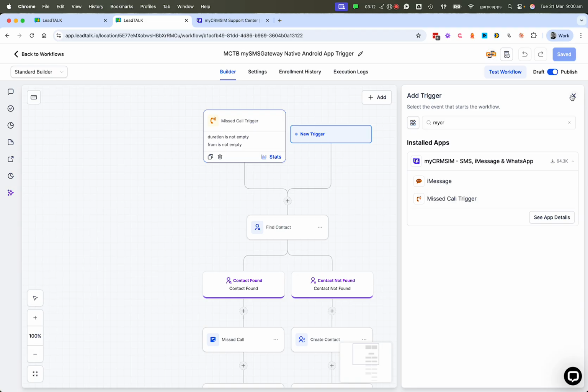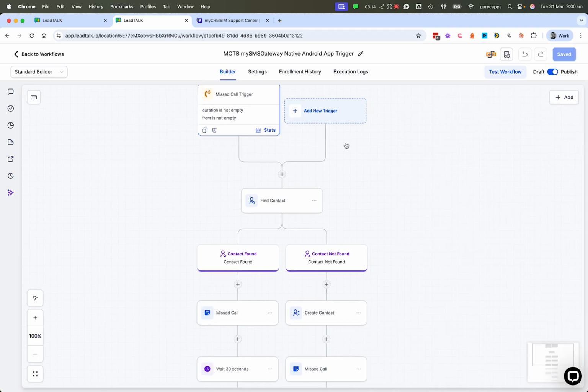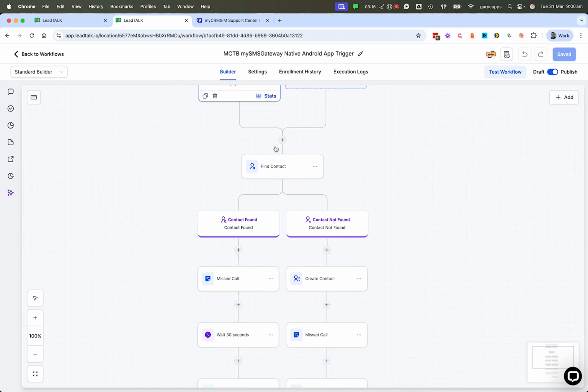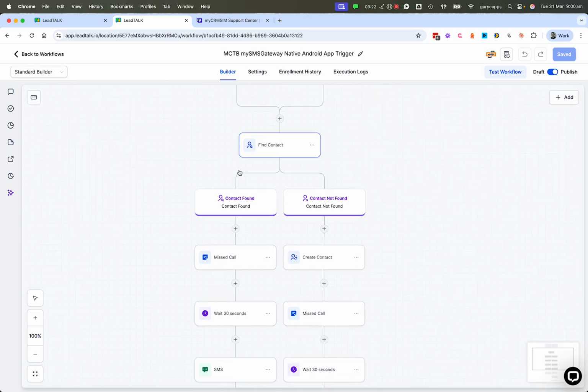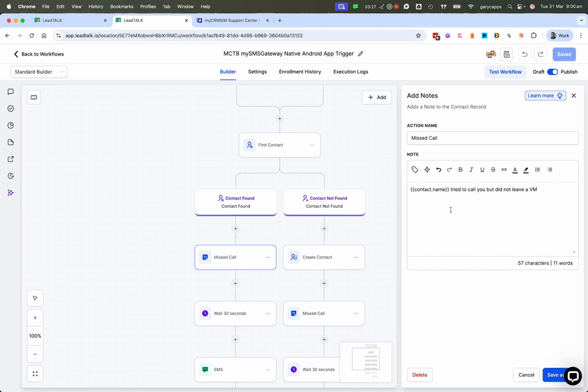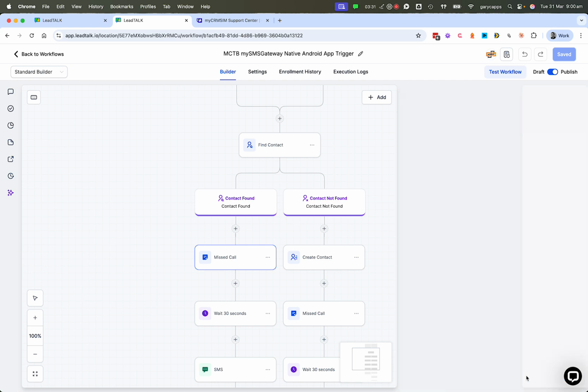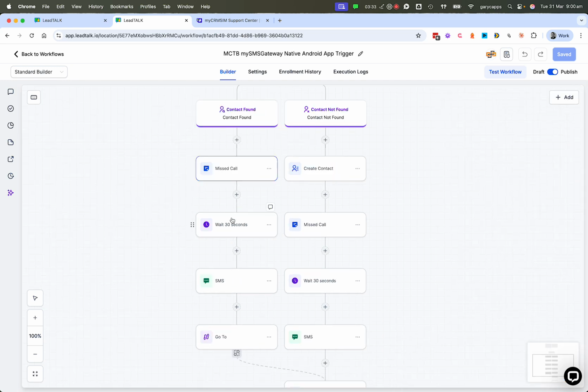So this is the missed call trigger here. But again, you don't need to make this because this is our snapshot. It will go through, and it's going to look for the contact first of all. And if it finds the contact, it will go down this path, say contact is found. We'll put a note on there, so we'll say the name of the person tried to call, did not leave a voicemail. And we'll wait for a few seconds.